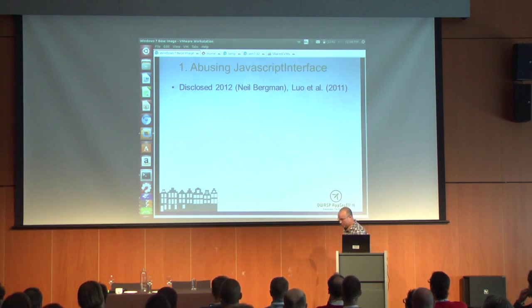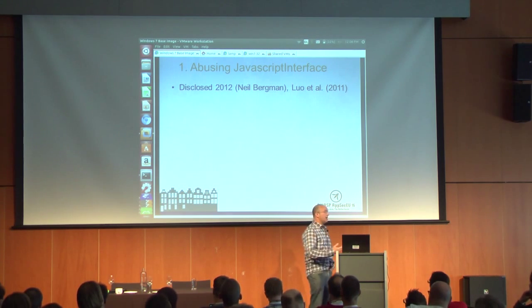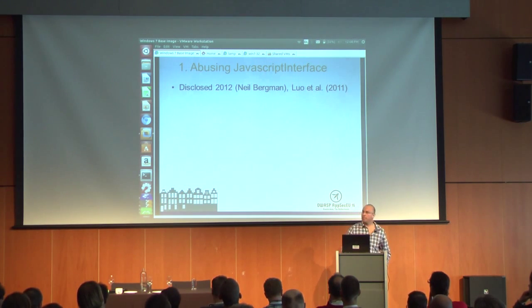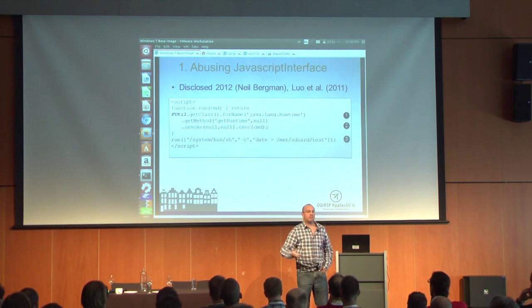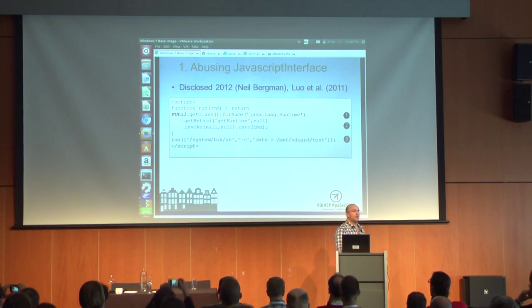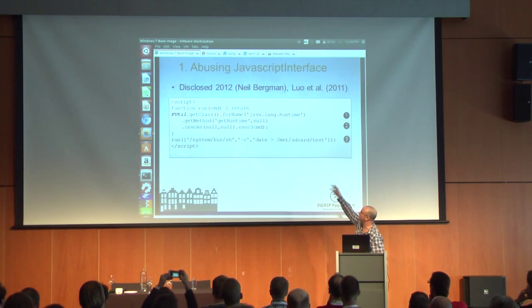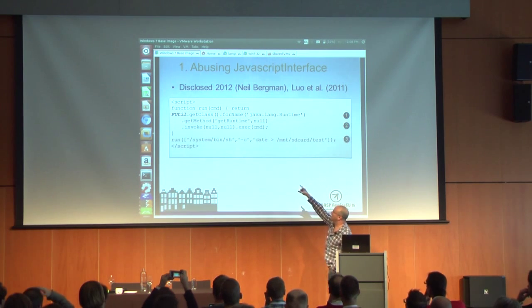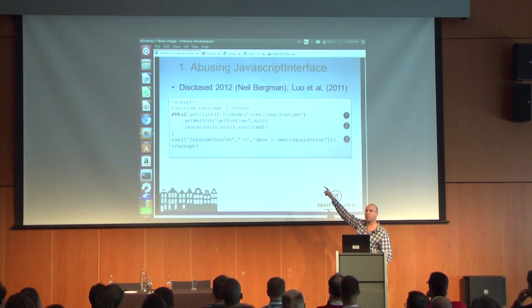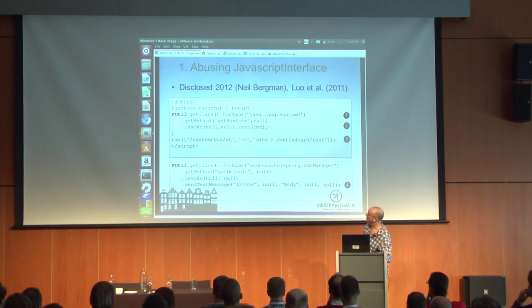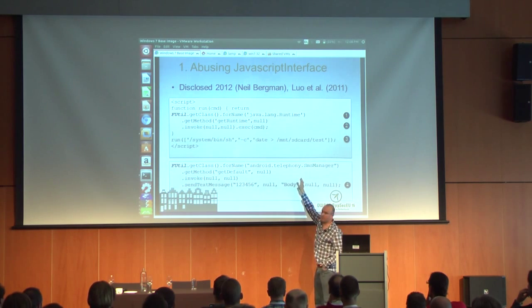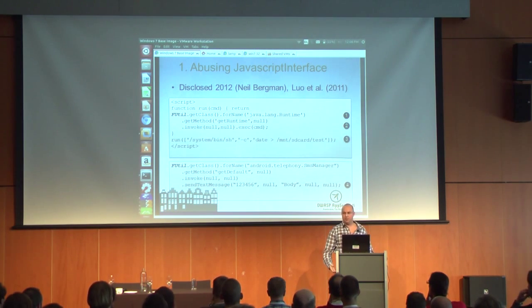Back in 2012, people suddenly realized that you could actually completely abuse this. The way you did it was to use reflection to effectively access any other Java object in the application. For example, using reflection, I get a handle to the runtime, java.lang.Runtime, I get a handle to getRuntime, and eventually I call a method in the application. Here's another example. Down here, I can get hold of the telephony SMS manager, and I can send a text message.